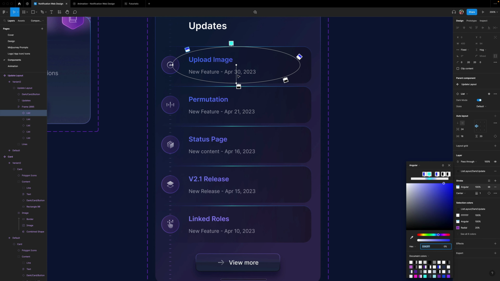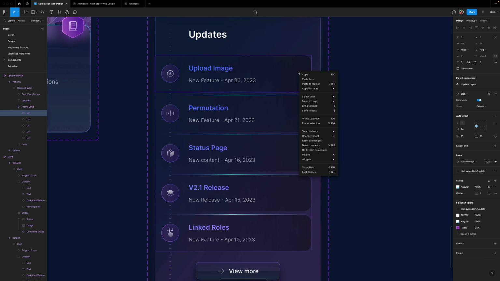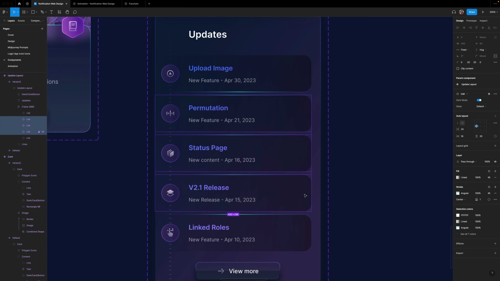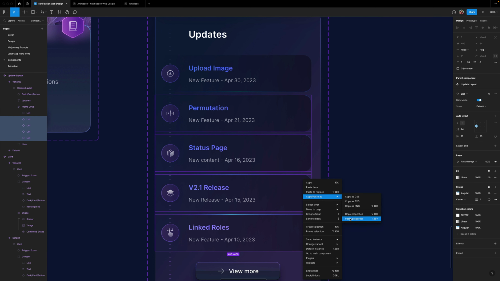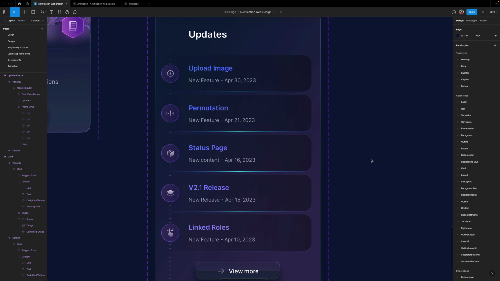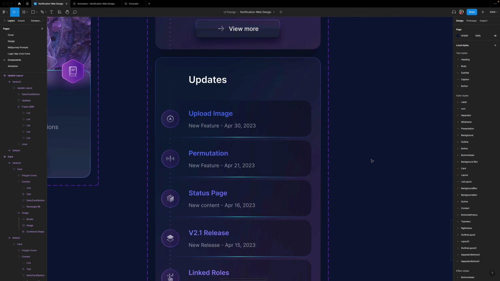Select the variant and enter the angular settings. Make adjustments to the colors by moving the stop colors accordingly. Also, you can modify the angle of the angular gradient. Once you're satisfied with the variant, copy its properties and paste them onto the other list layouts. Next, let's repeat the same process for the interactions.